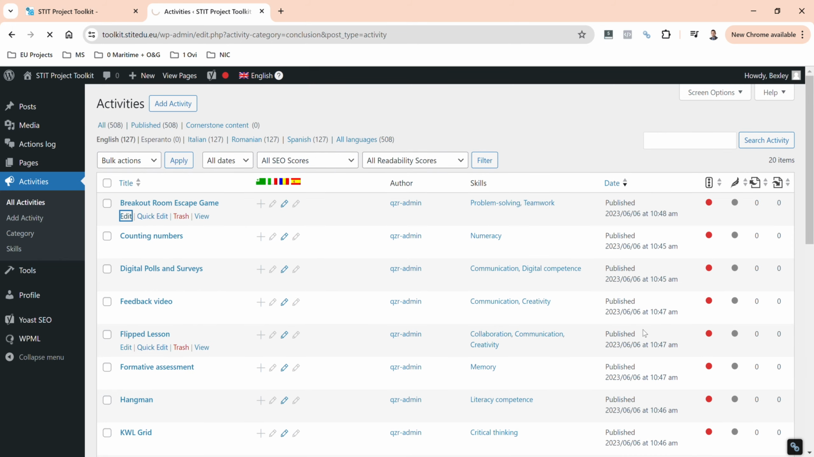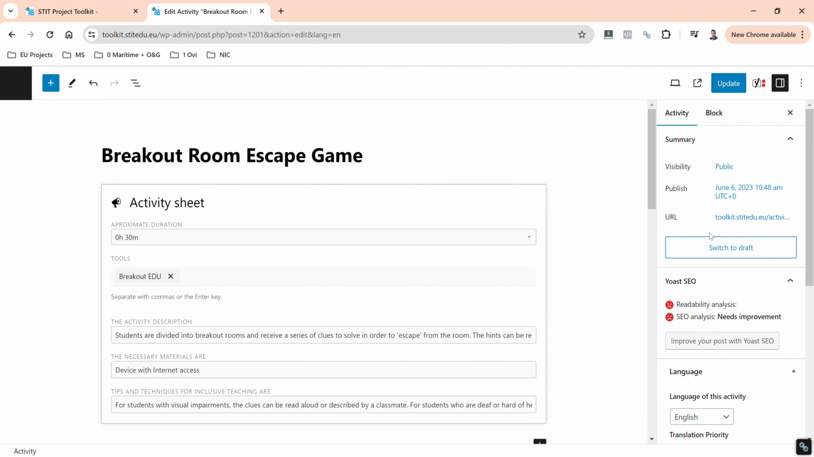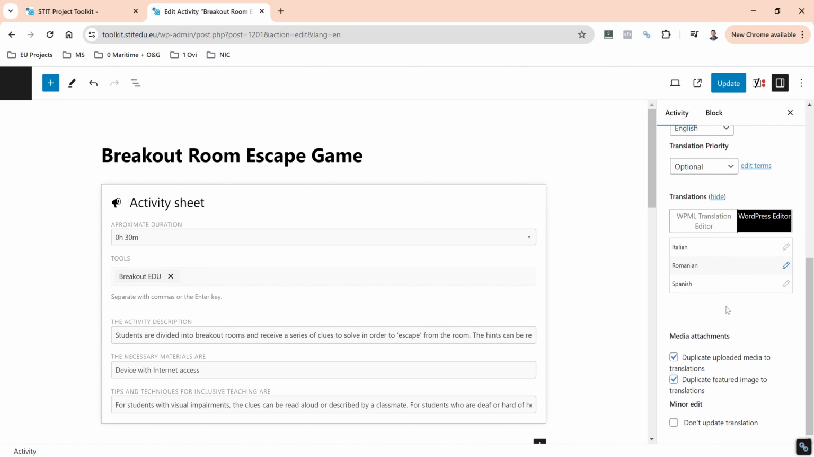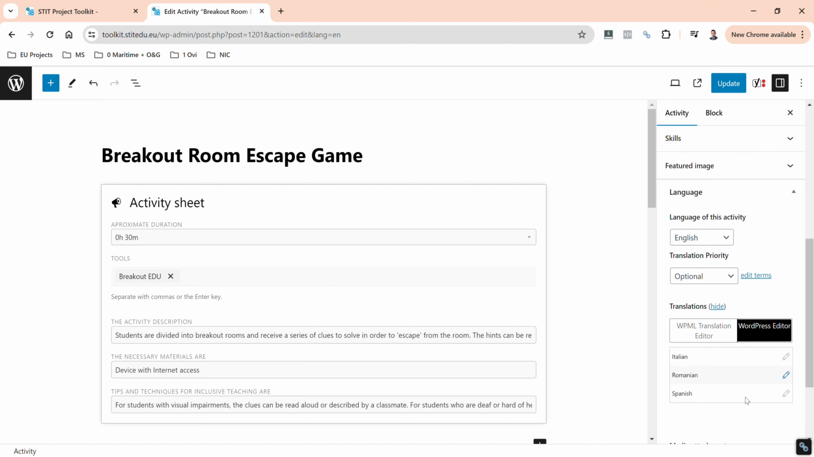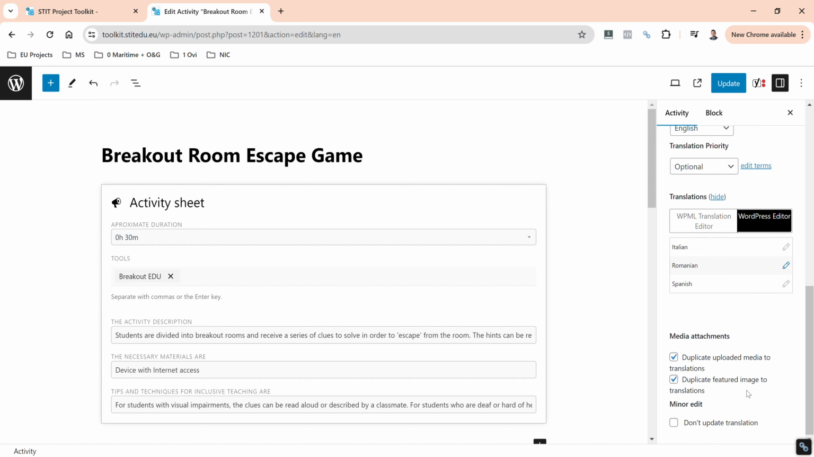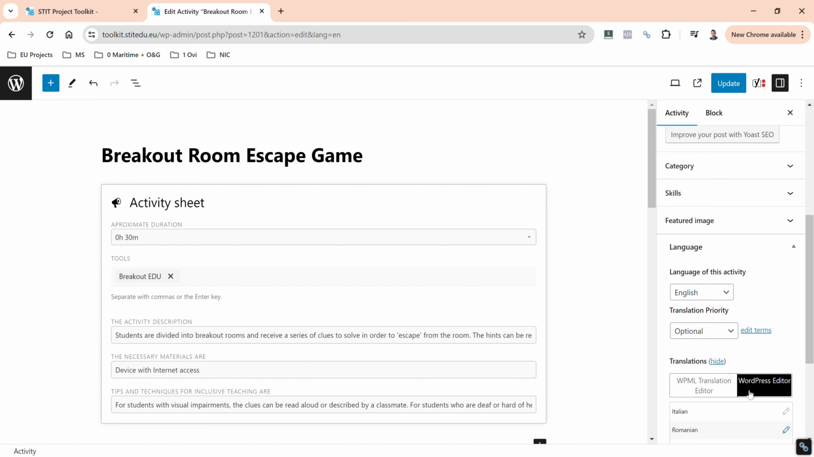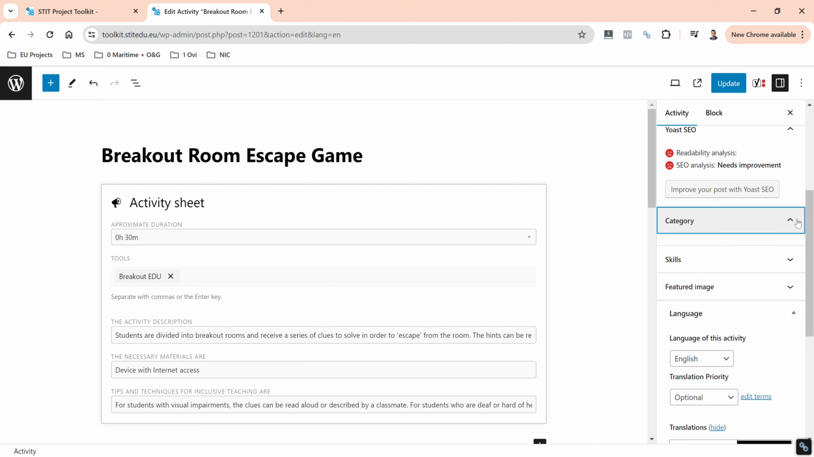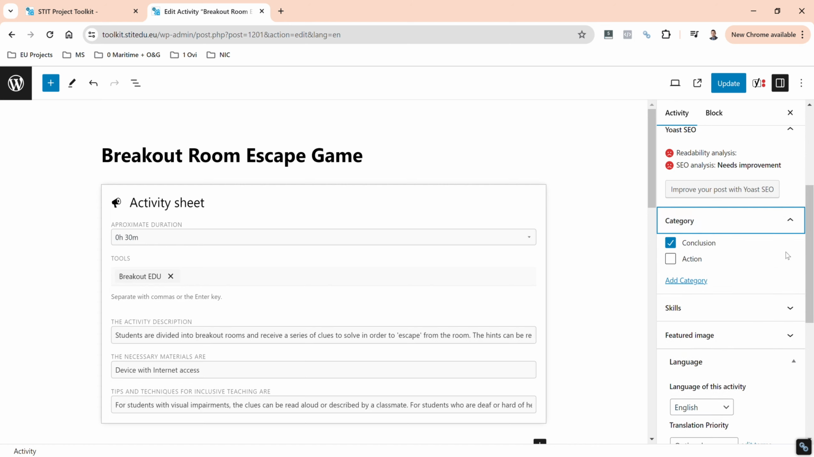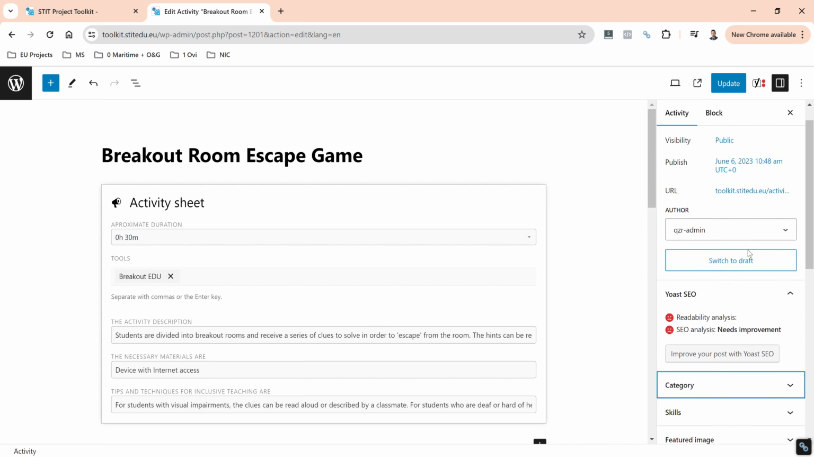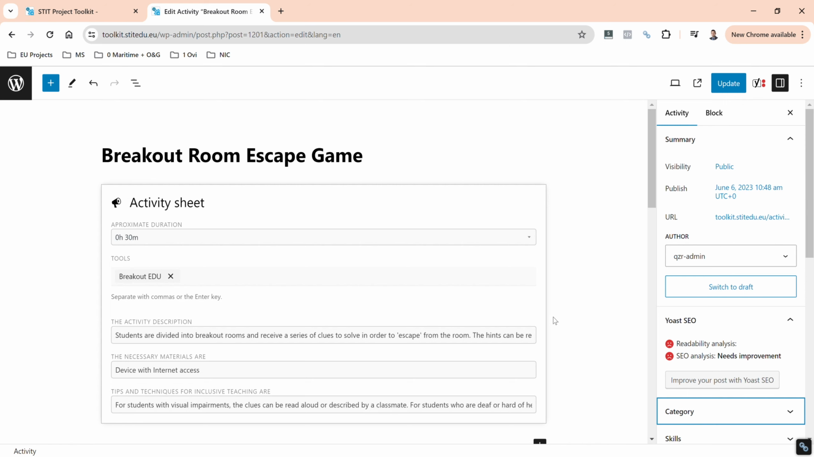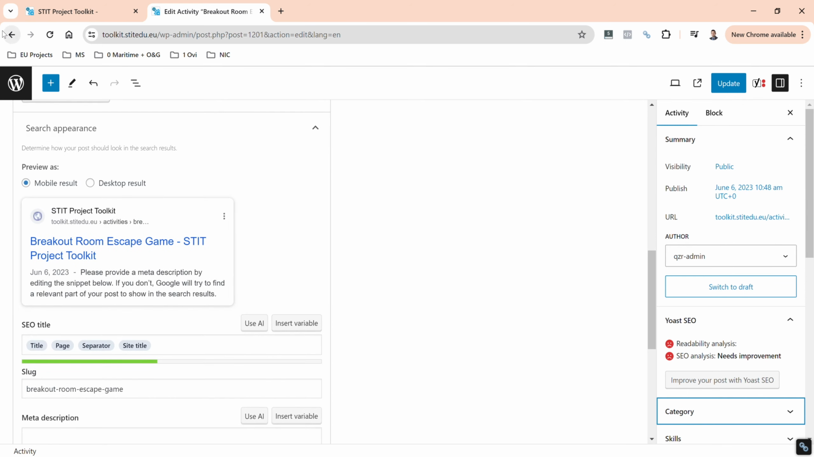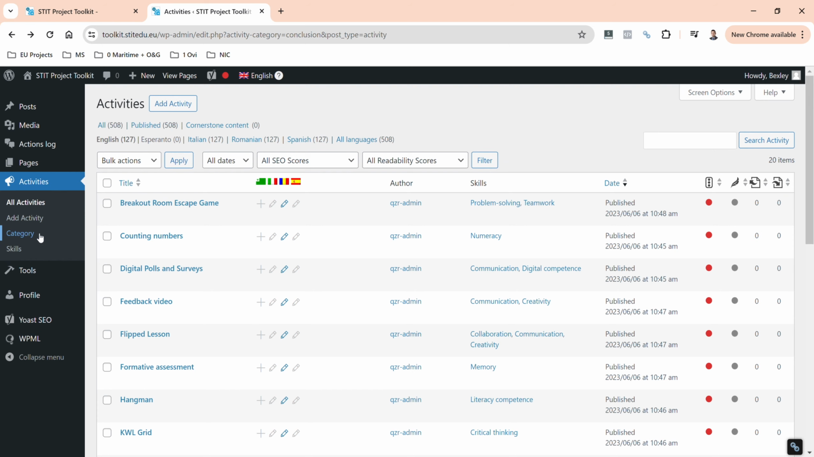Edit. On the right hand side here there should be a category here, conclusion, right. Okay. Okay, what else have we got here?